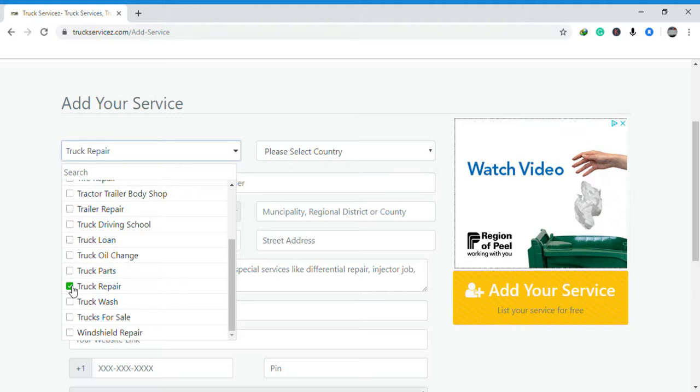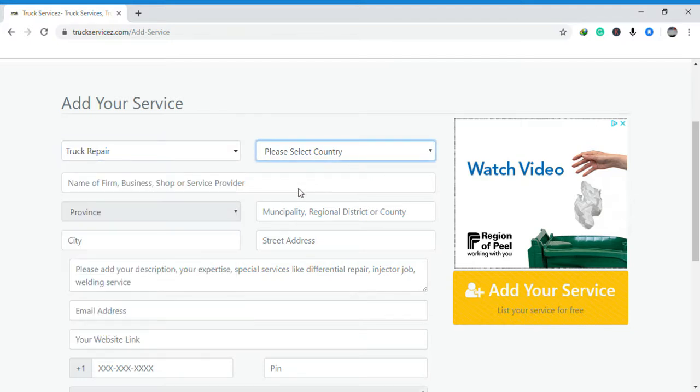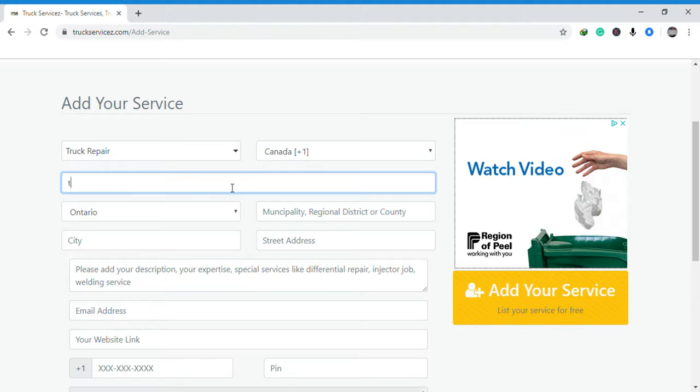If you provide these services, you can select multiple and then select your country like Canada, and then fill out the name of your shop. I just say truck services. So this is the name of my shop, just for example. Then select your province. My province is Ontario, so it is Ontario right now.